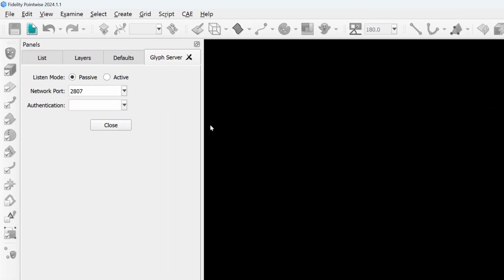The first thing listed in there is the listen mode with two options, passive and active. When in passive mode, it means that Fidelity Pointwise is going to actively listen for communication in this particular network port only when scripts are run from within the Fidelity Pointwise software. The active mode indicates that Fidelity Pointwise is going to be listening for active communication in this network port at all times, independently of whether you're running the script from within Fidelity Pointwise or from outside Fidelity Pointwise in batch.